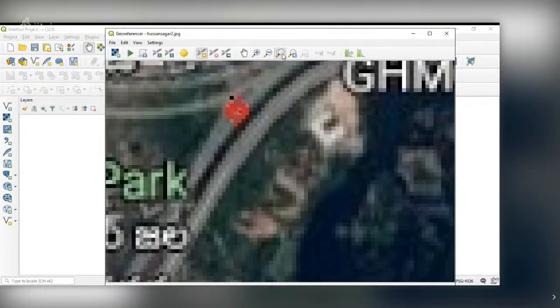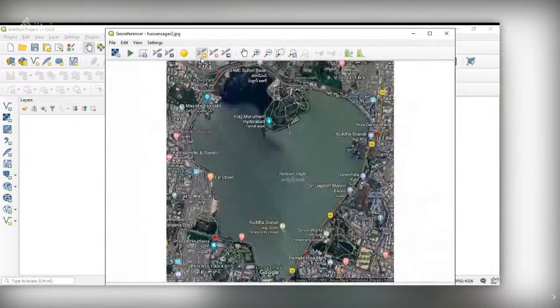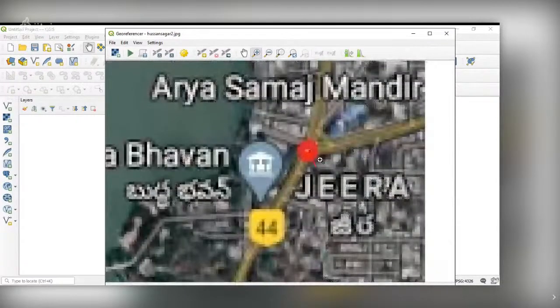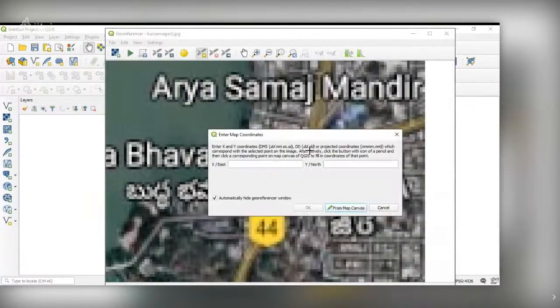Now full window, and go to the next point. This is another junction. Add one more point here, and the coordinates for the second point are 78.487, 17.428.